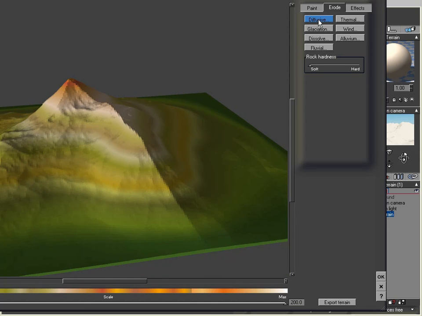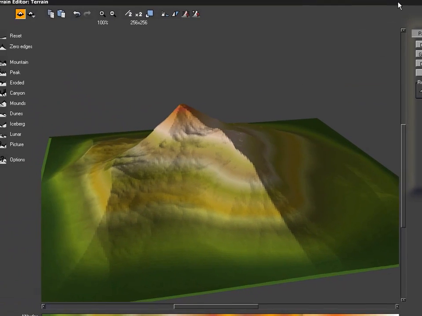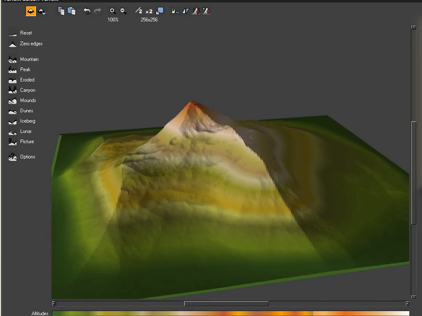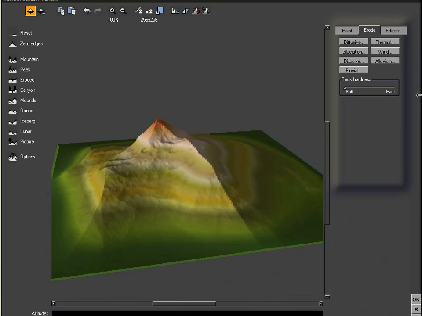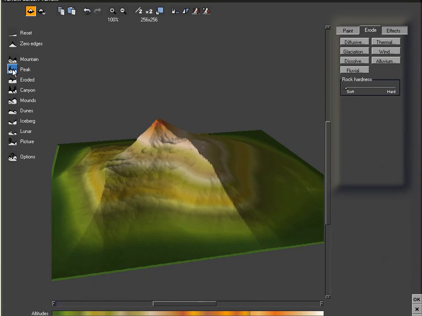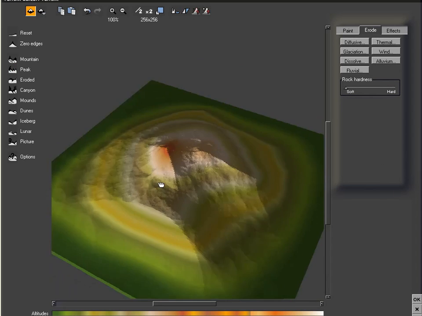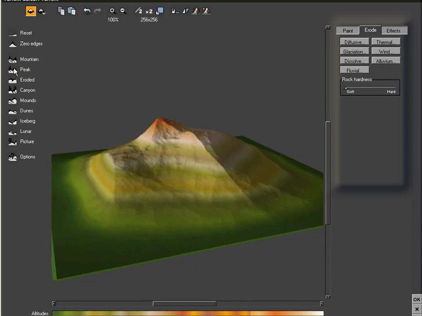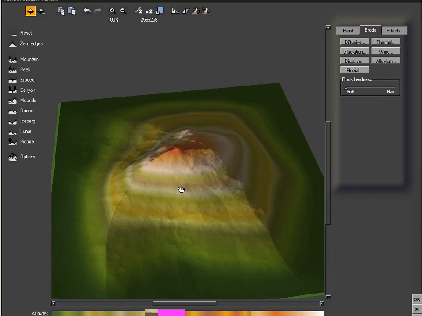So I'm going to come up here to my diffusive setting. Let me bring this in a little bit. I clicked on peak over here to get this shape, and that's what I want. Something like that. Now I'm going to use my diffusive setting, and I'm going to make sure my rock hardness is set all the way down to soft. And now I'm just going to smooth this whole thing out.